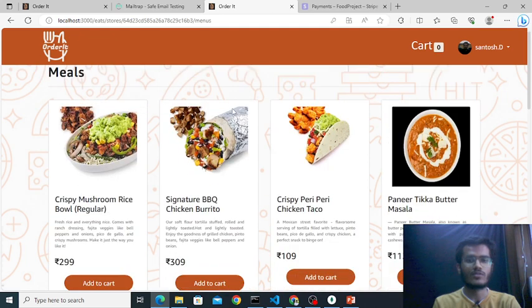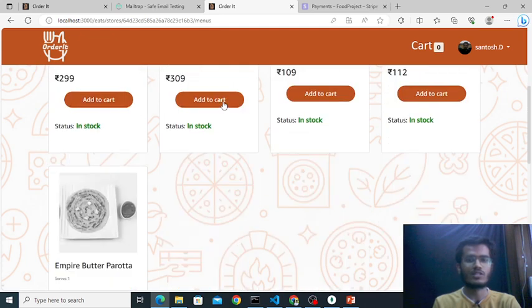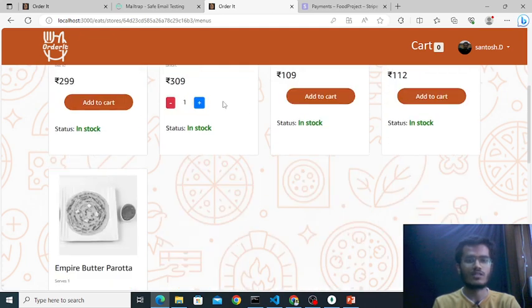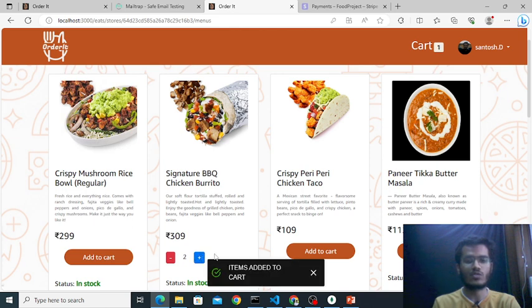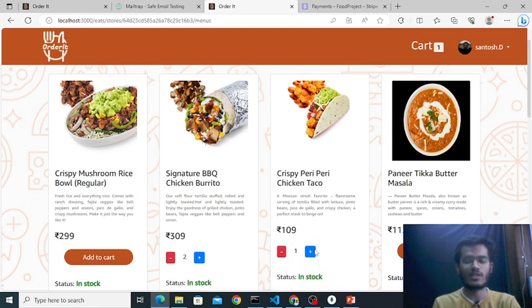So if I order this 309 signature BBQ chicken burrito and click add to cart, there are 2 quantity added to cart. If I order the crispy peri peri chicken tato and click add to cart, there are 2 items added. If I order the paneer tikka, 2 items are added.